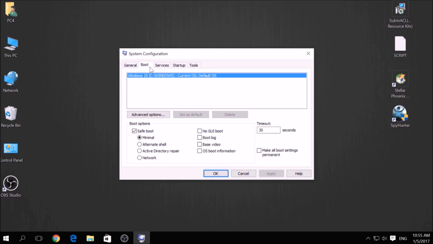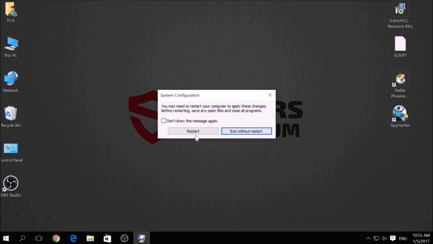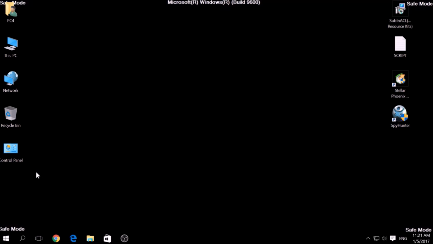From there, go over to the Boot tab and from the Boot options, click on Safe Boot, and under it, select Network. Then apply it and click OK. Then click on Restart to reset your PC. You can revert the setting back to normal by repeating the same procedure but unticking Safe Boot. If you have done this successfully, there should be Safe Mode written on the corners of your screen.